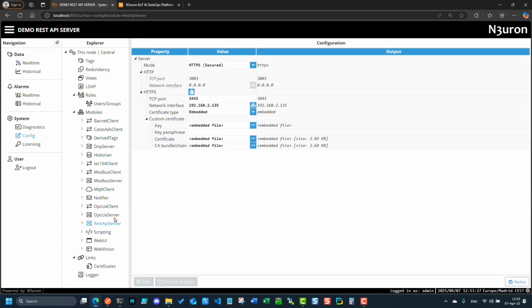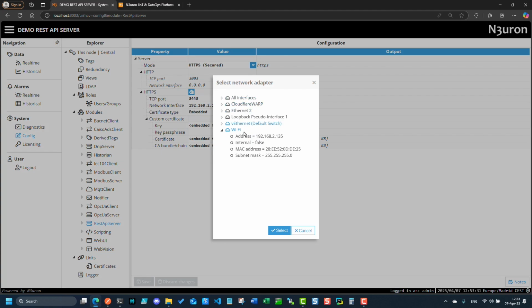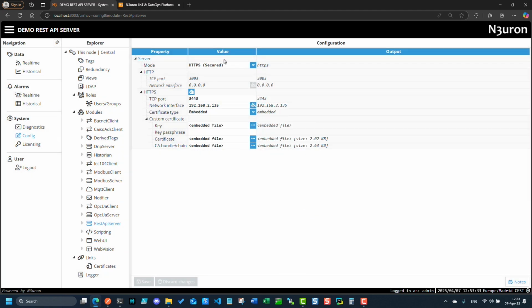As you can see, we're using an HTTPS secured connection on TCP port 3443 bound to a specific network interface. Additionally, we'll be using embedded certificates for enhanced security.